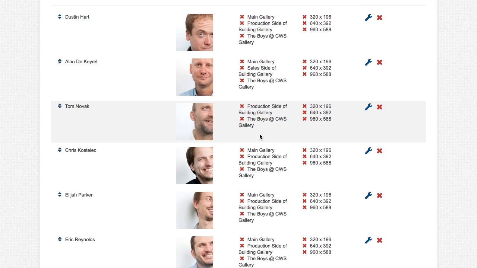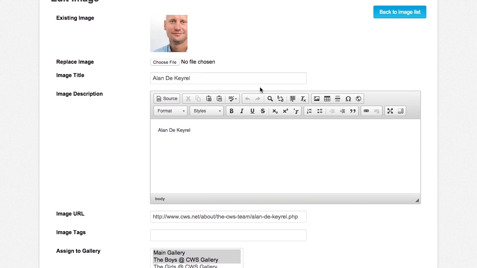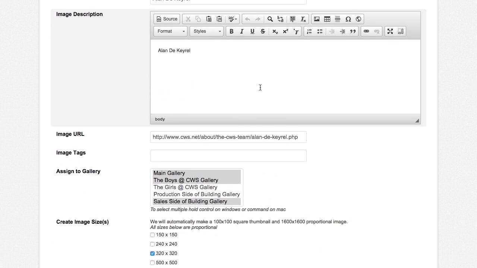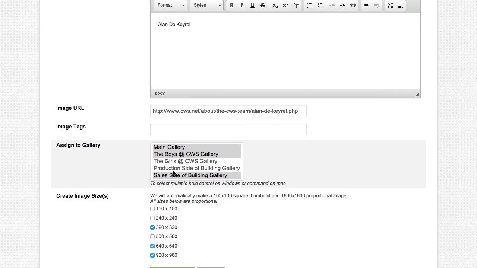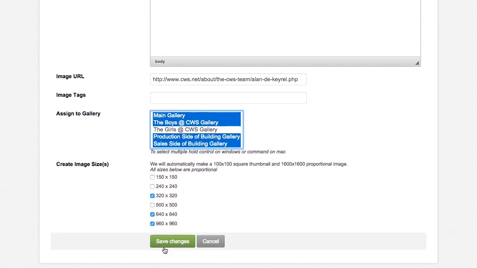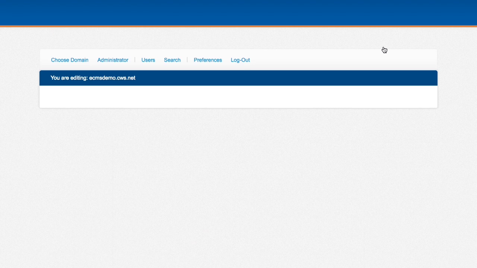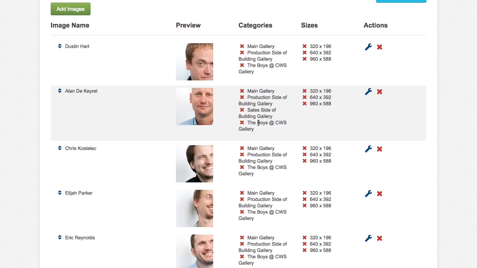So, this also works on any existing photos as well. If you want to edit what the photos say and anything like that, you can just click on the blue wrench and it'll bring you to this here. This will also be if you want to add them to another gallery. So if you want to add Alan here to the production side, again, just do Command click on a Mac and then Control click on a Windows and do save. And if you go back to image list, you can see it added him to another gallery.